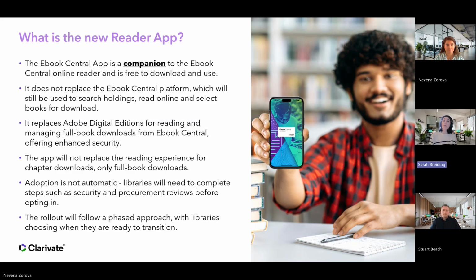And with that change will come enhanced security and a more streamlined user experience. As mentioned, the app will be launched on June 16th, but adoption of the app isn't automatic. We'll be providing information to libraries to ensure that they can take the necessary steps, IT and procurement reviews, before opting into the app for your institution. Additionally, the rollout will follow a phased approach, so each library can decide when you're ready to make the transition, just giving you that flexibility to prepare and plan accordingly.